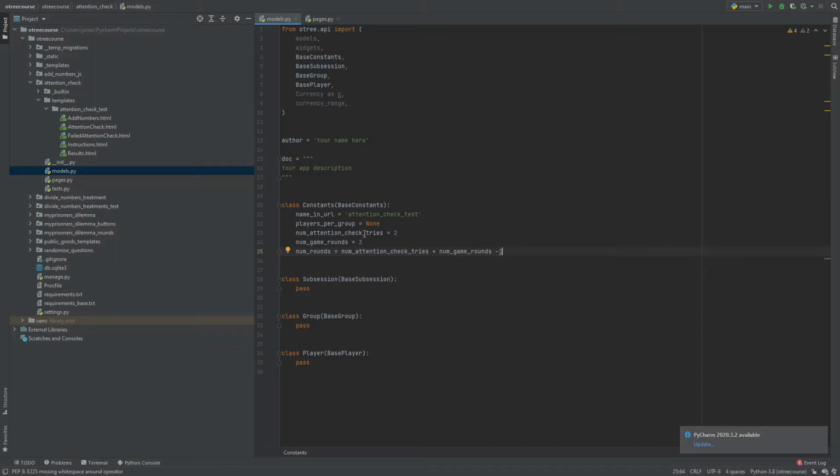But with this setup where we have 2, what that means is subjects can try the attention check 2 times, and then there are still 3 actual rounds left, no matter whether they failed the attention check once or not, for them to do the actual experiment. So that's why we use this here.